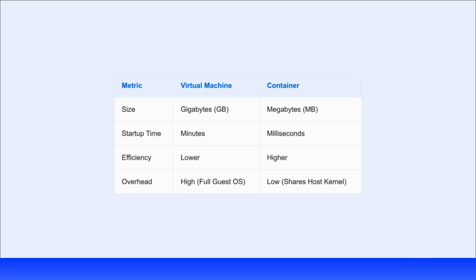And when you put them side by side, the difference is just staggering. Look at this. A VM is measured in gigabytes. A container is in megabytes. A VM takes minutes to start. A container starts in milliseconds. It's not even a contest. Because they have such low overhead, they're just ridiculously, unbelievably more efficient.